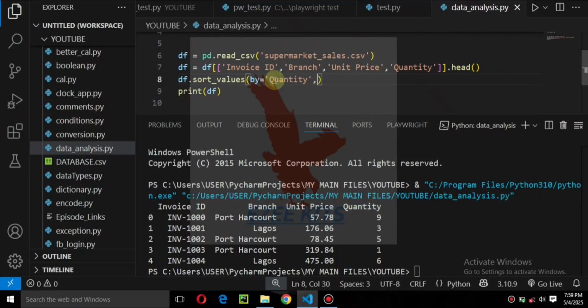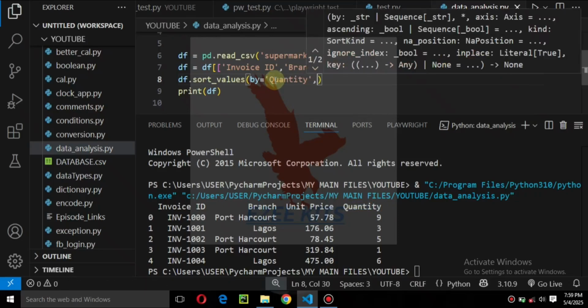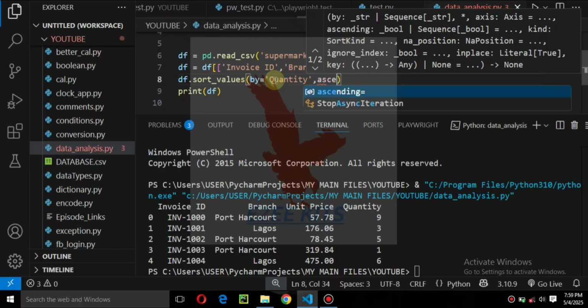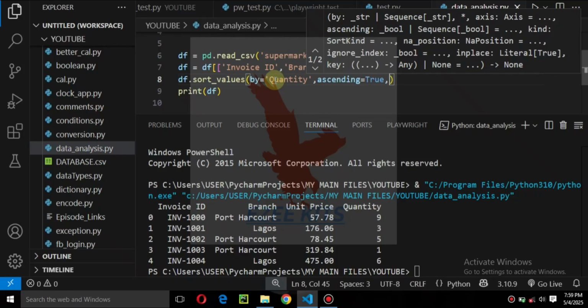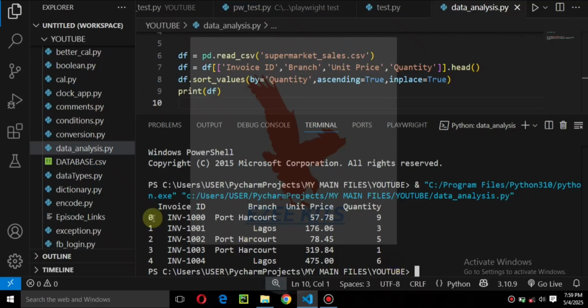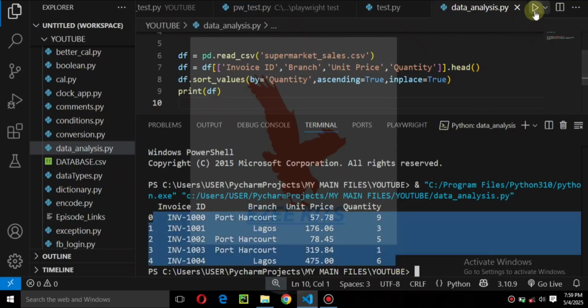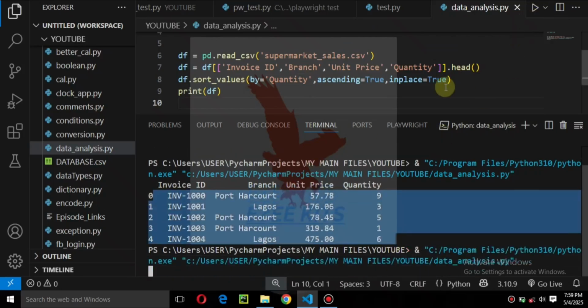Then we can specify whether we want it to be in ascending order. So we can set ascending to be true or false. We're going to see the difference very soon. We're also going to set inplace for it to take effect, so we're going to say true. Let us just see our data frame. Remember, this is the way it was structured initially. So let's run this and see how it's going to be structured now.